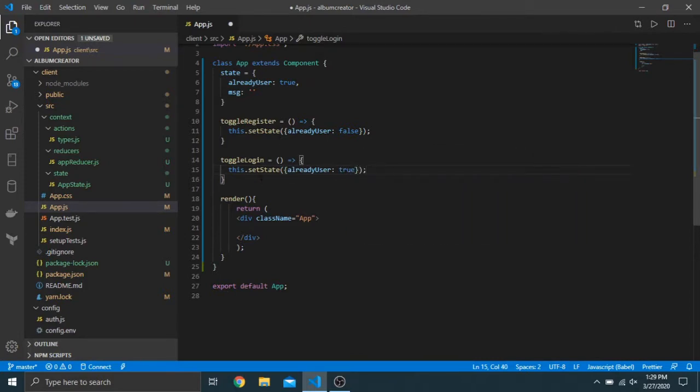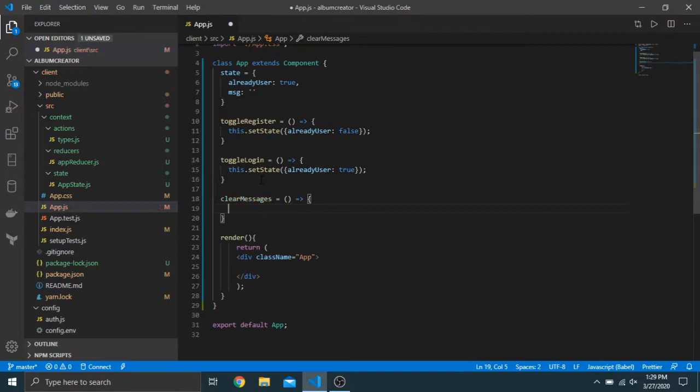Then I want to have one for clearing of the messages. So if you wanted to add messages, and then that's it for the methods.